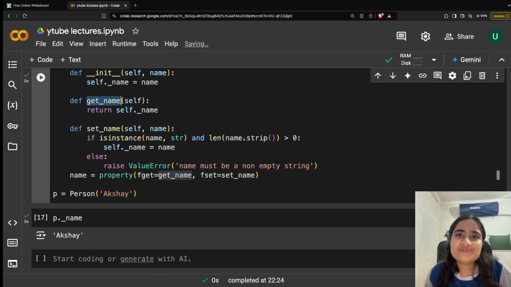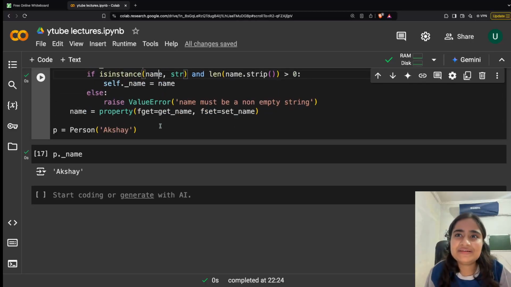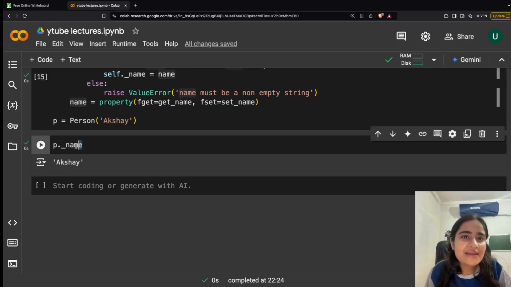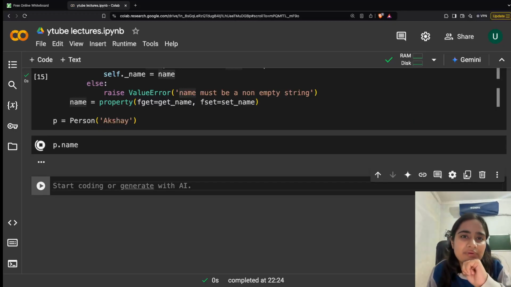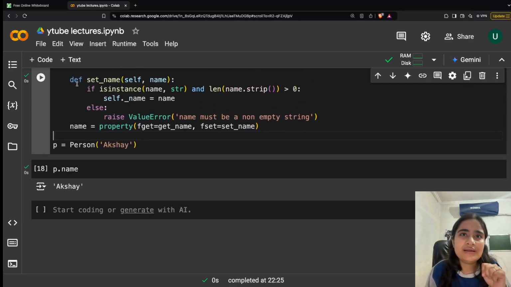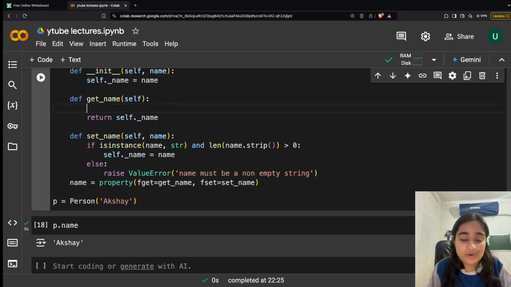So you can use get name to do that, but I told you that it's a little bit of a stress to call the methods. So I'm not going to call get underscore name. I want to try doing p dot name. Is that allowed? Yes, now it is allowed because I made it a property. I don't need to call get underscore name here. Let me show you. It's actually calling it.